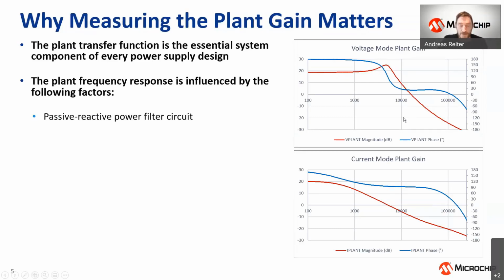First of all, obviously, the passive reactive power filter circuit components, the L's and the C's, determine the pole and zero locations of the main filter. But then also the excitation method. How you excite those LC filters, and their various natures, really matters and has a huge impact on how your plant will respond.